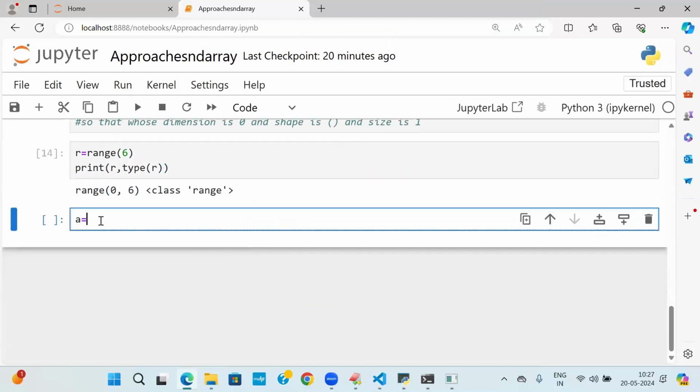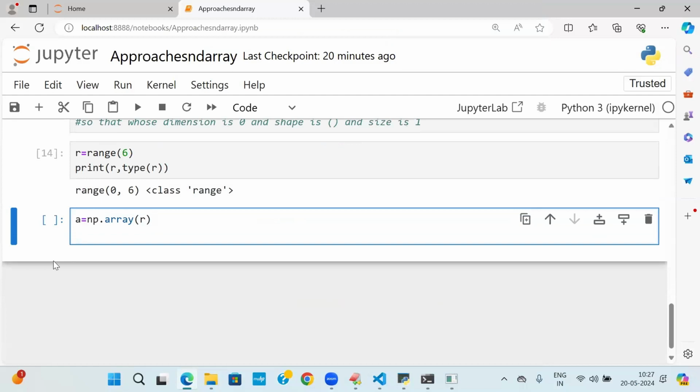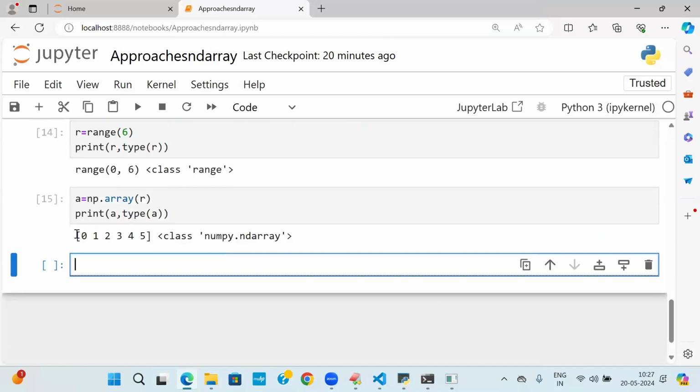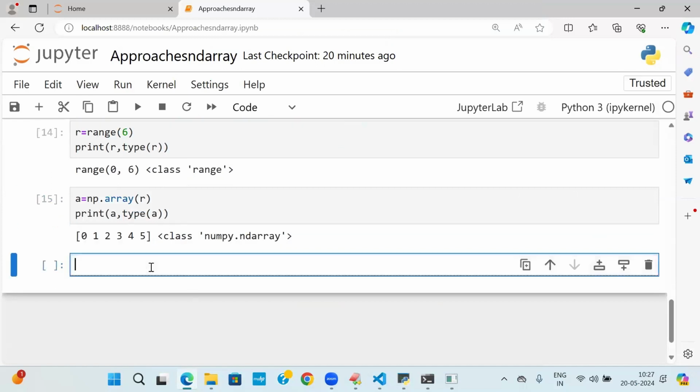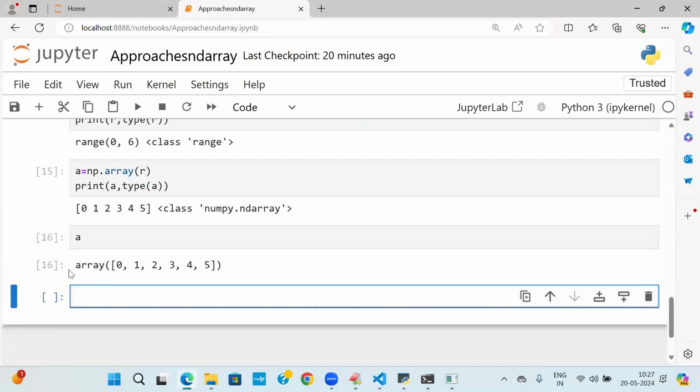That I am converting to ND array. np.array of R. Print that entire thing. Print of A comma type of A. I am going to get it. See that the number of values are available. ND array. You simply say A. It is going to print array of 0, 1, 2, 3, 4, 5.